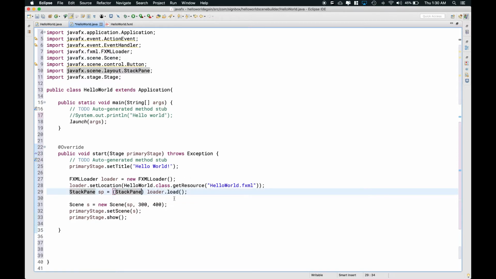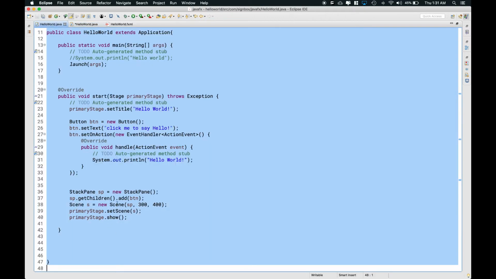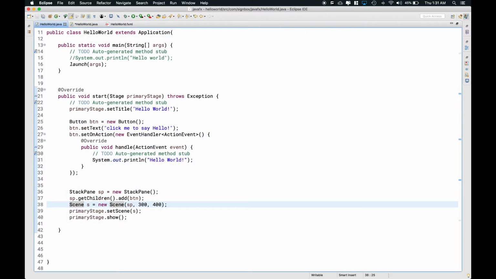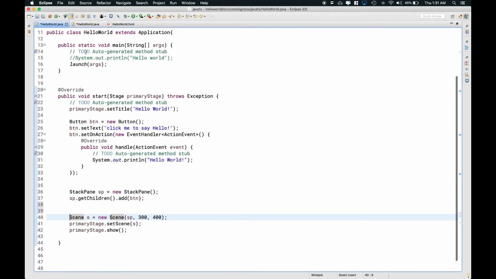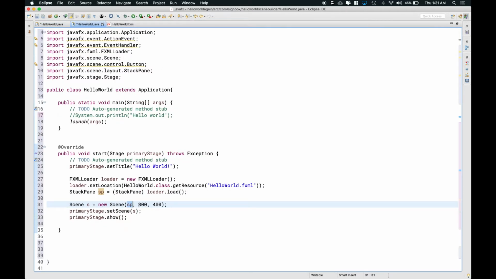Now our layout will be loaded here, and I will pass this layout to the scene, as we have already done with this code, this one. So let me change it to 600 by 600. Okay, and pass the scene to the primary stage and call the show method.